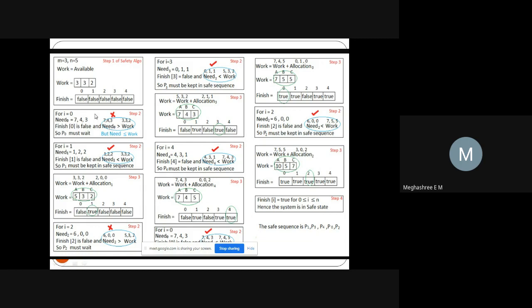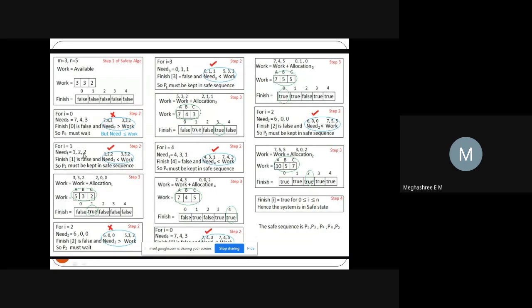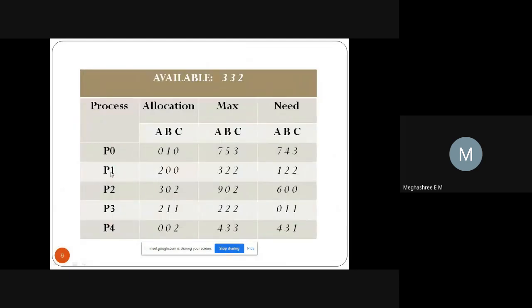Next, increment the i value. Consider the next process. What is its requirement? Need is 1, 2, 2. Check with work. Is it lesser? Yes, it is. So you can assign the required instances of resource types for this process and complete the execution. That's why the tick mark is given here. So this process completes its execution, that is process 1 here, this one.